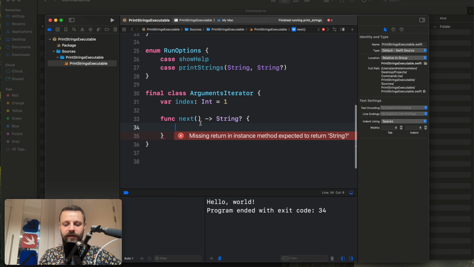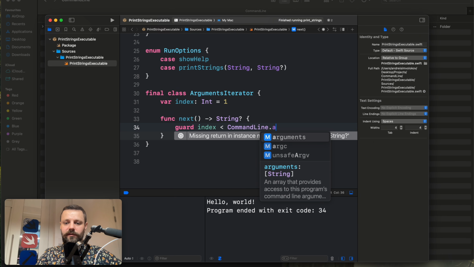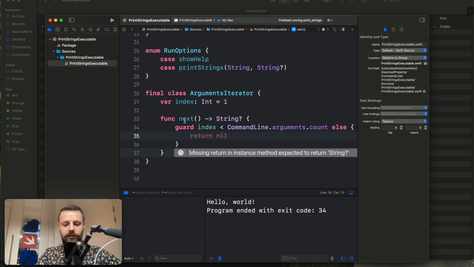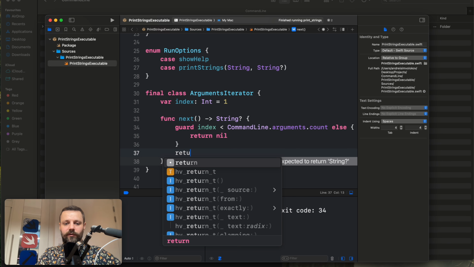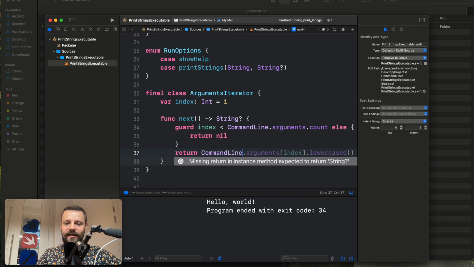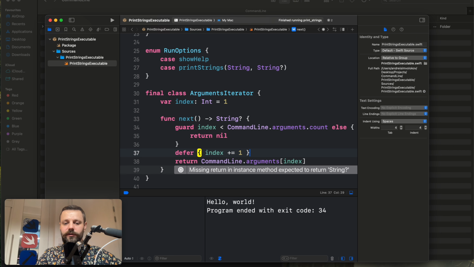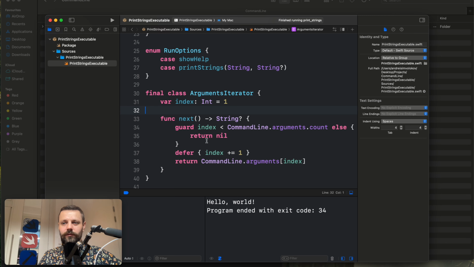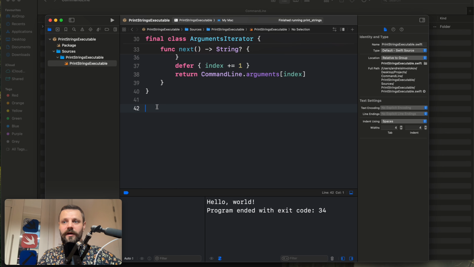And here we are going to check if our index is less than the command line arguments count. Otherwise, we are going to just return nil. And if not, then we are going to return the command line argument. And before that, let's also use the defer to increase the index by 1 if it is needed. Cool. Now when we have our iterator, let's finally implement the argument parser.